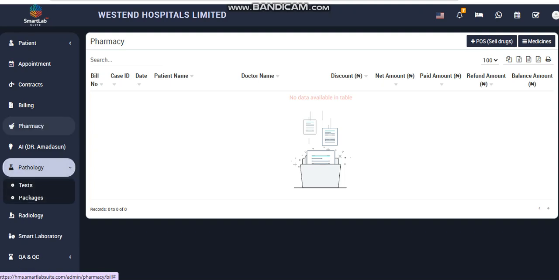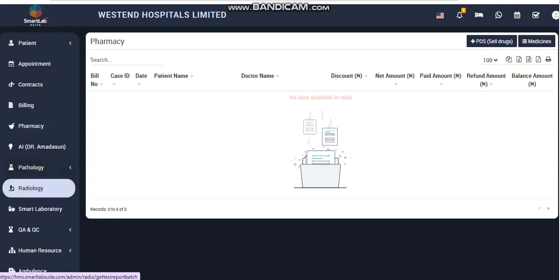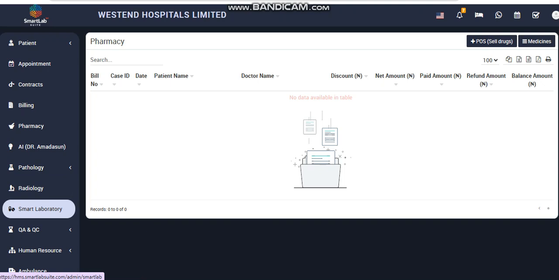Pathology is for medical laboratory tests. Okay, and radiology is for radiology tests, the CT scan, sonography, and all of that. Smart laboratory is also a medical laboratory management system, but it's the advanced medical laboratory management system, the advanced pathology system that helps you manage your medical laboratory, patient medical reports, and all of that. And it's an automated system that can actually do quite a lot of things that I might not be able to enlist right now in this rounding up.